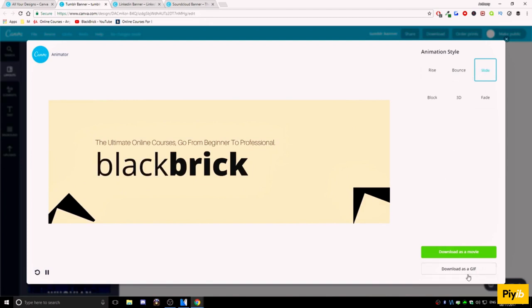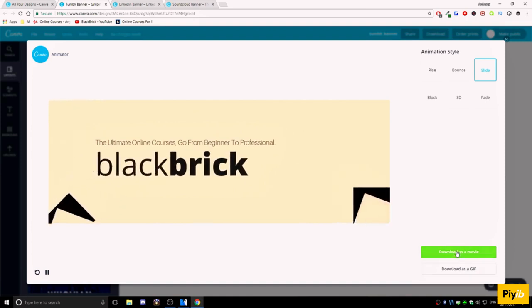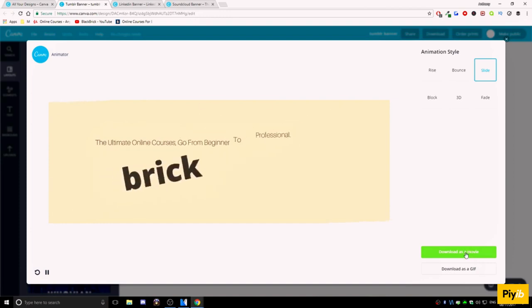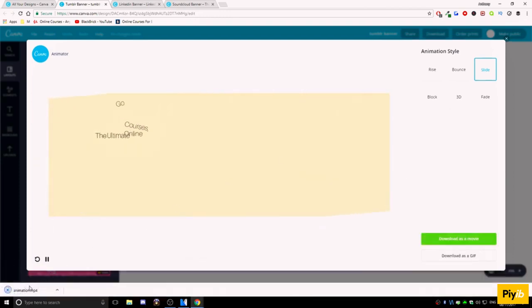So once you've chosen it, all you need to do is hit download as a movie or download as a GIF. I don't like the .gif file format, so I'm going to download it as a movie for a .mp4. So hit that now. It's just going to scan the entire image, and there you go, done. Click on it now, and it will open up the animation.